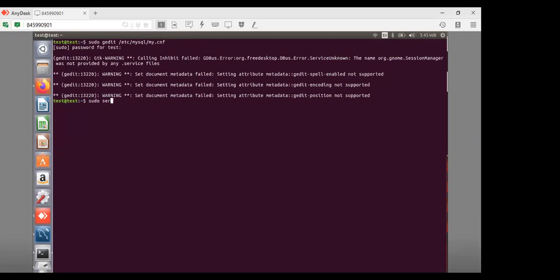Sudo service MySQL restart. So it should restart successfully.